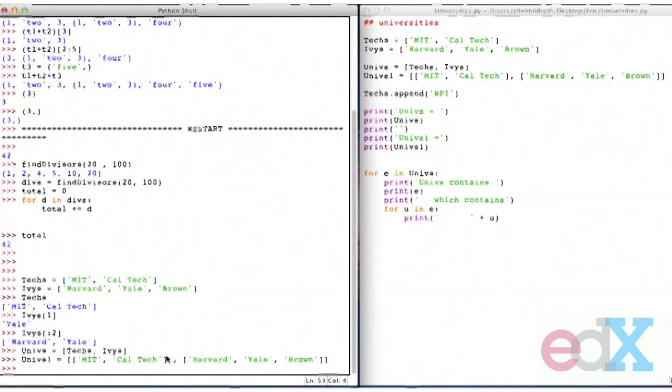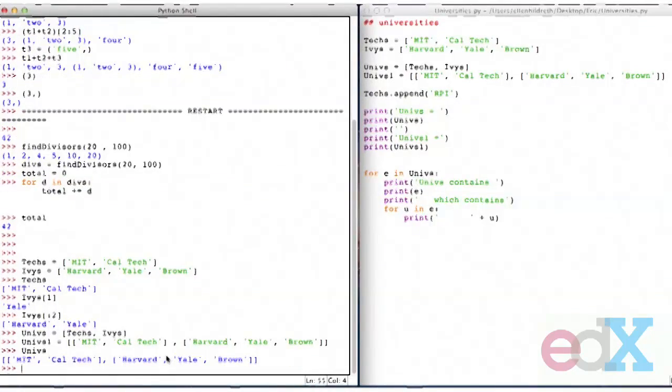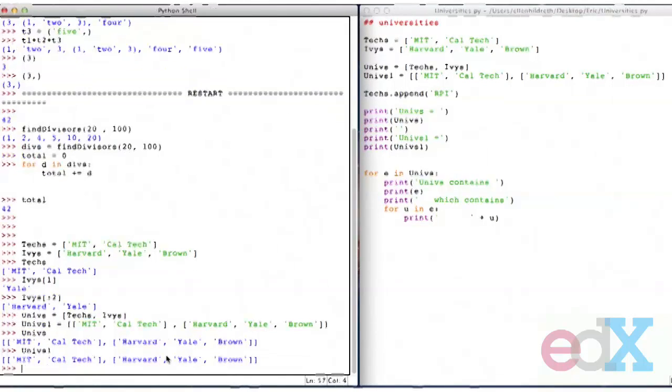Are these the same thing? Well, let's print them out. If I look at univs, yeah, nice. It's a list of 2 elements, the first of which is a list of 2 elements, the second of which is a list of 3 elements. And if I look at univs1, it looks exactly the same. They certainly print the same. So it is easy to think that these might in fact be the same thing. But they're not. And let me show how I can test that.